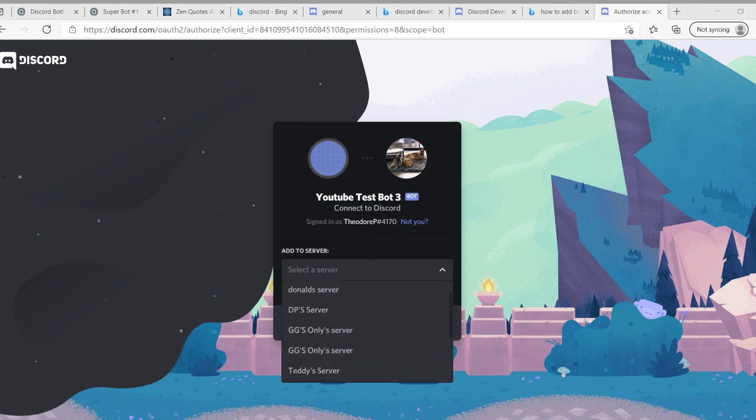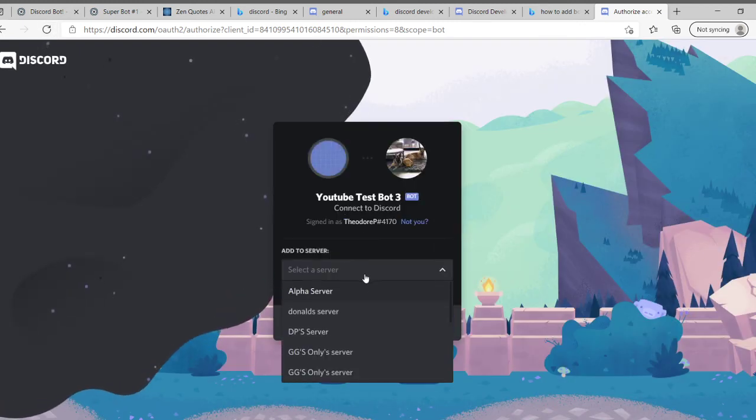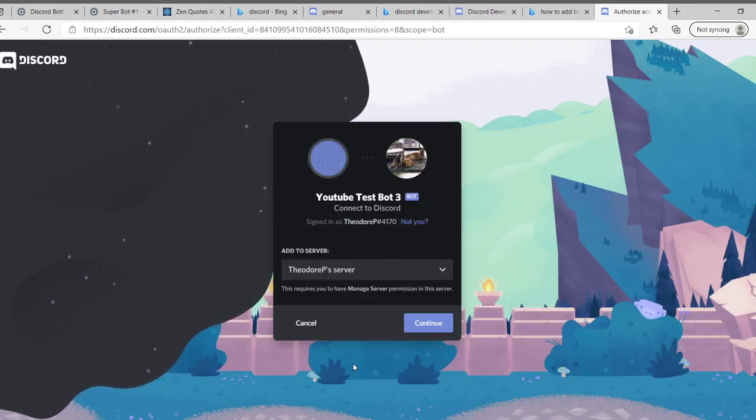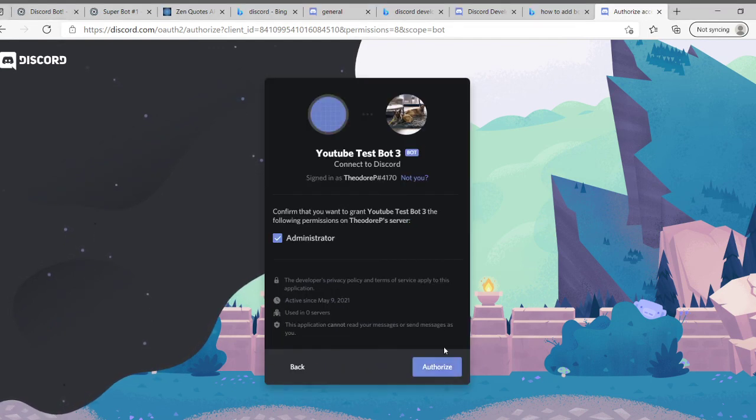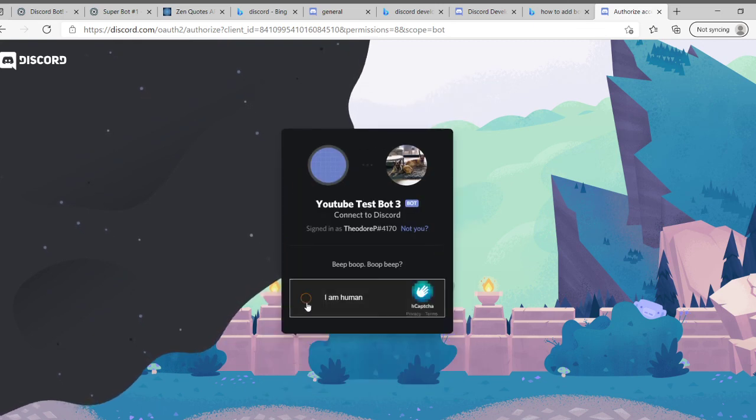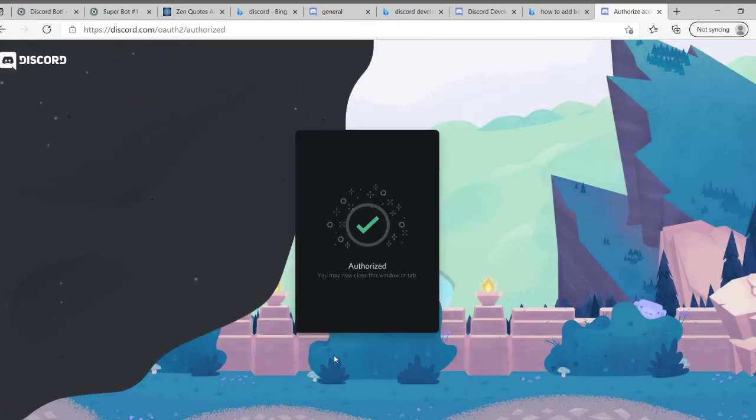Okay, so I just made a new server called Theodore P's server. So let's refresh the page. Let's go down. And now you see my server. So once you have your server already as well, you want to click on it and press continue. You want to press authorize, and you want to click that you are a human, as I hope you are a human.